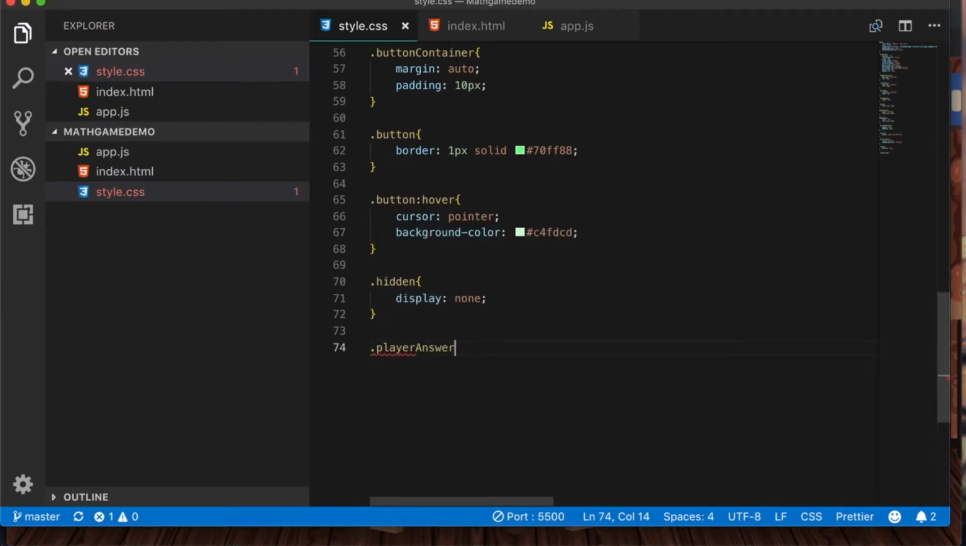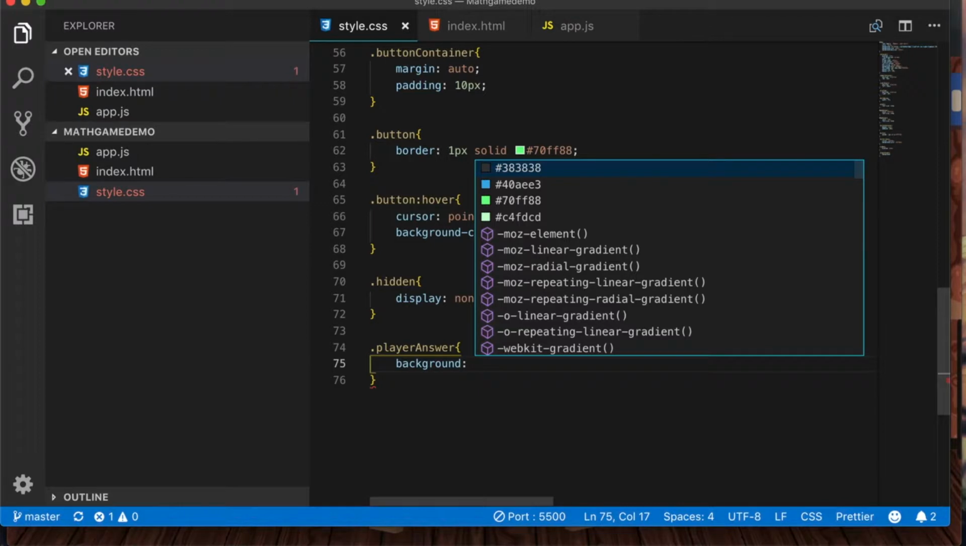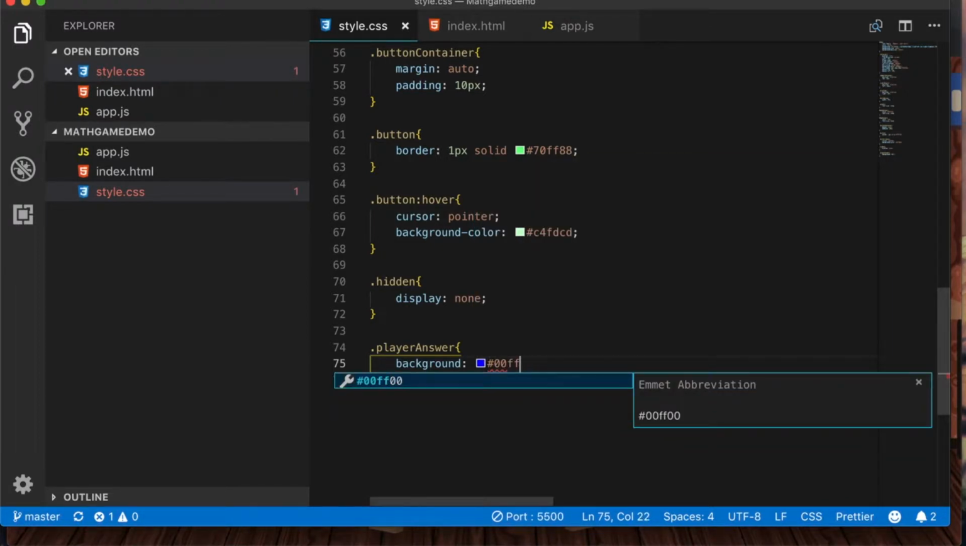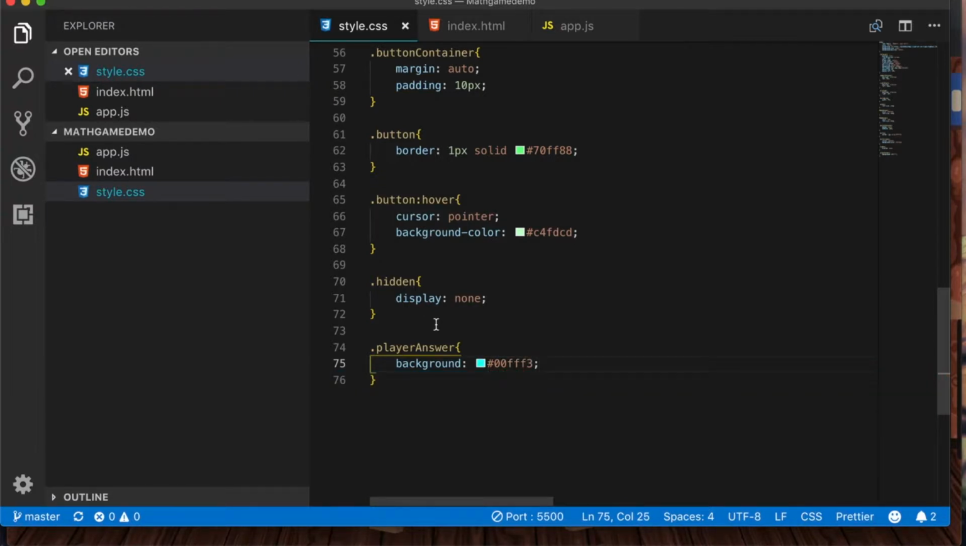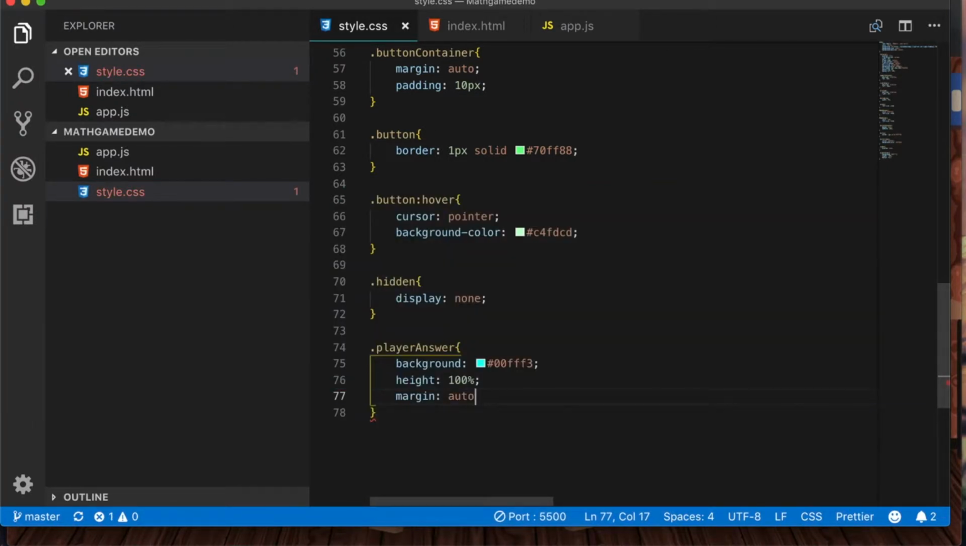And then I'm going to style a class called player answer. And that background is going to have a color of 00FFF3. It's going to have a light blue, greenish color. That's going to have a height of 100%. And it would help if I added my semicolon here. That's going to have margin auto.